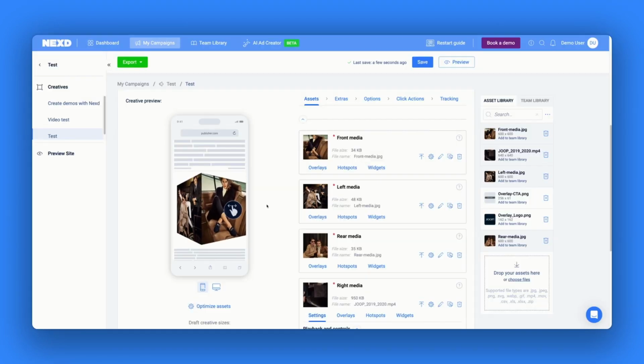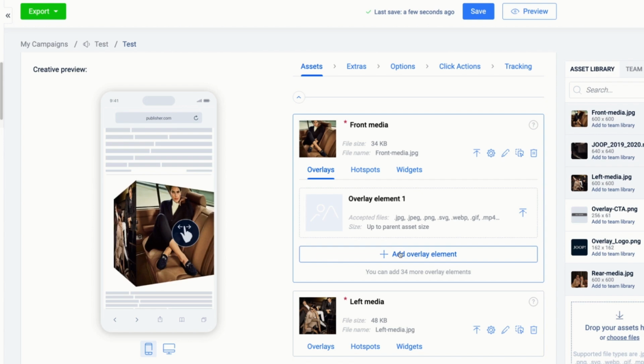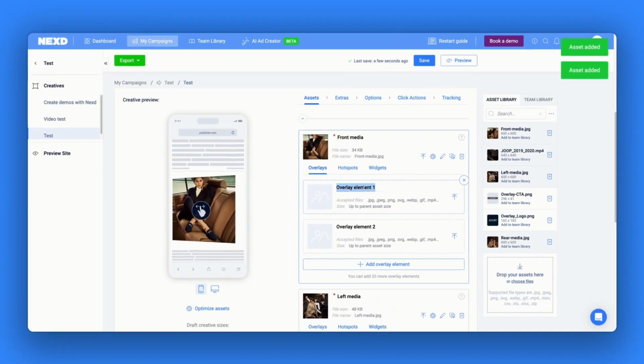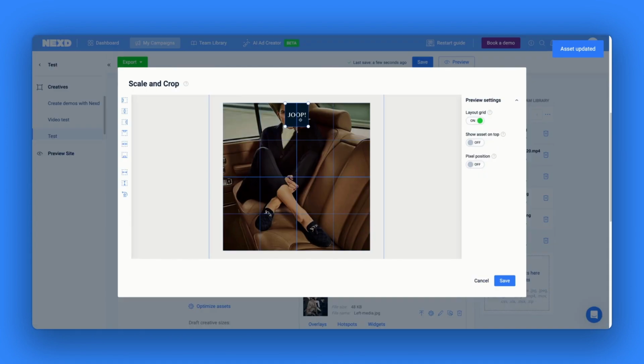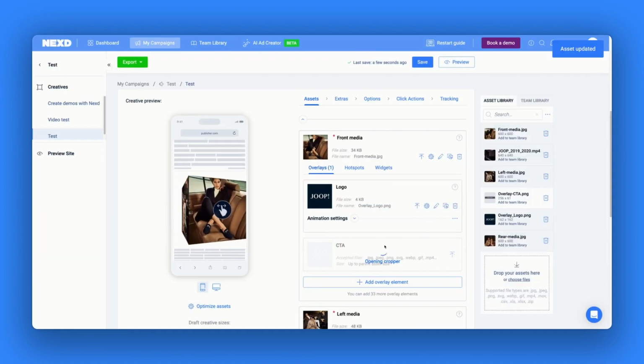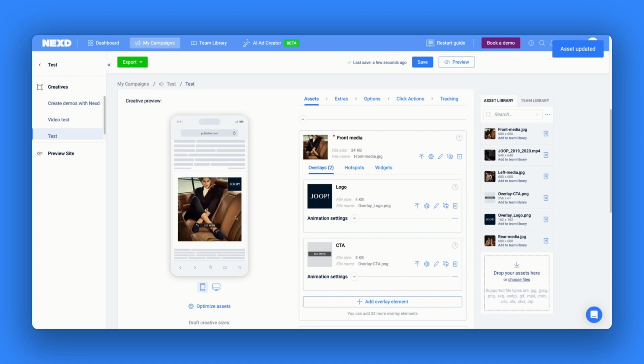Option 2 is adding asset-based overlays under the Assets tab. Click on Overlays, add and name your overlay, then drag and drop it into the slot. You can easily adjust the placement using the arrow keys. These overlays stay only on a single asset while interacting.